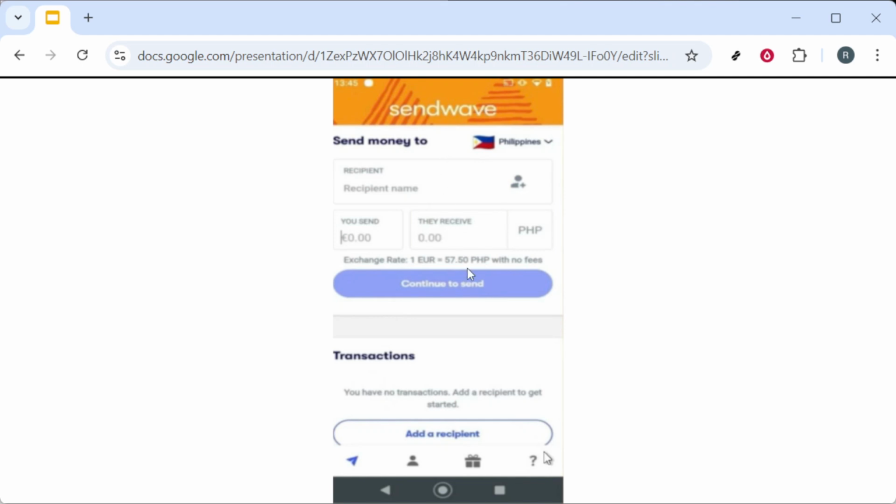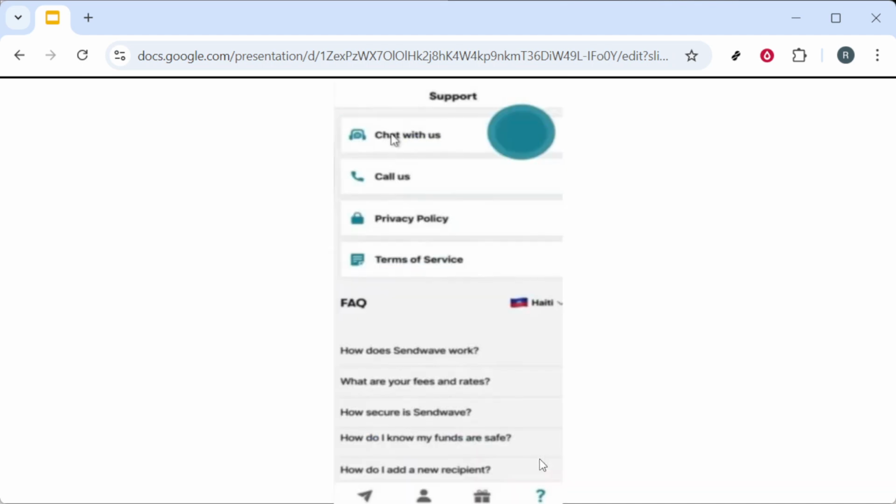Once you're signed in, you'll land on the home screen. This is where you usually see your balance, currency, or recent recipients. From here, look for the question mark icon, which represents help or support. On most devices, it appears near the top corner of the app. Tap the question mark icon to open the help section.